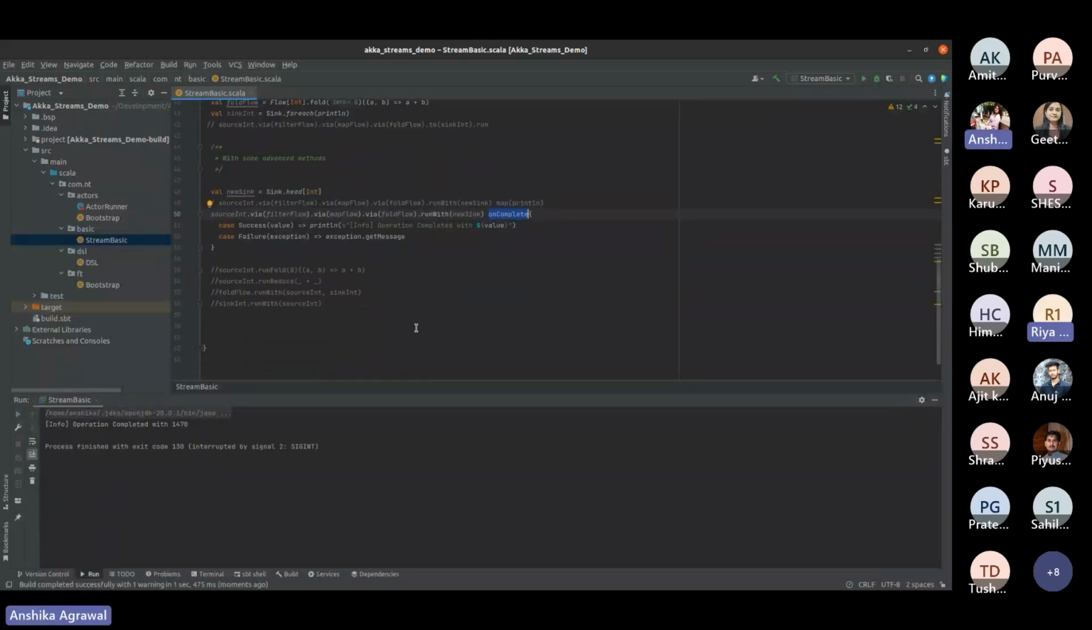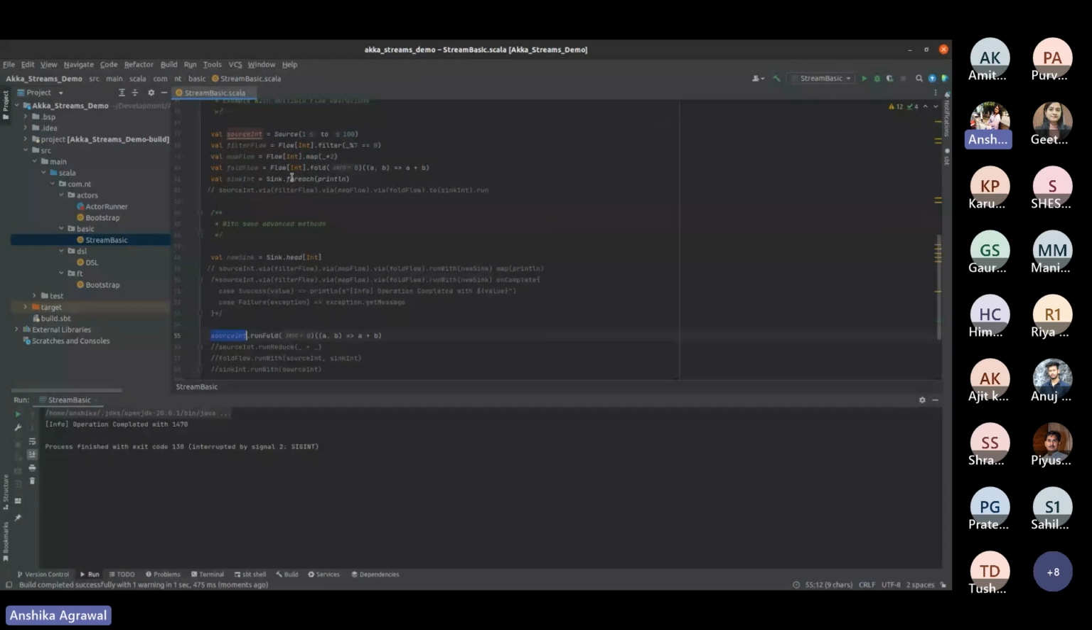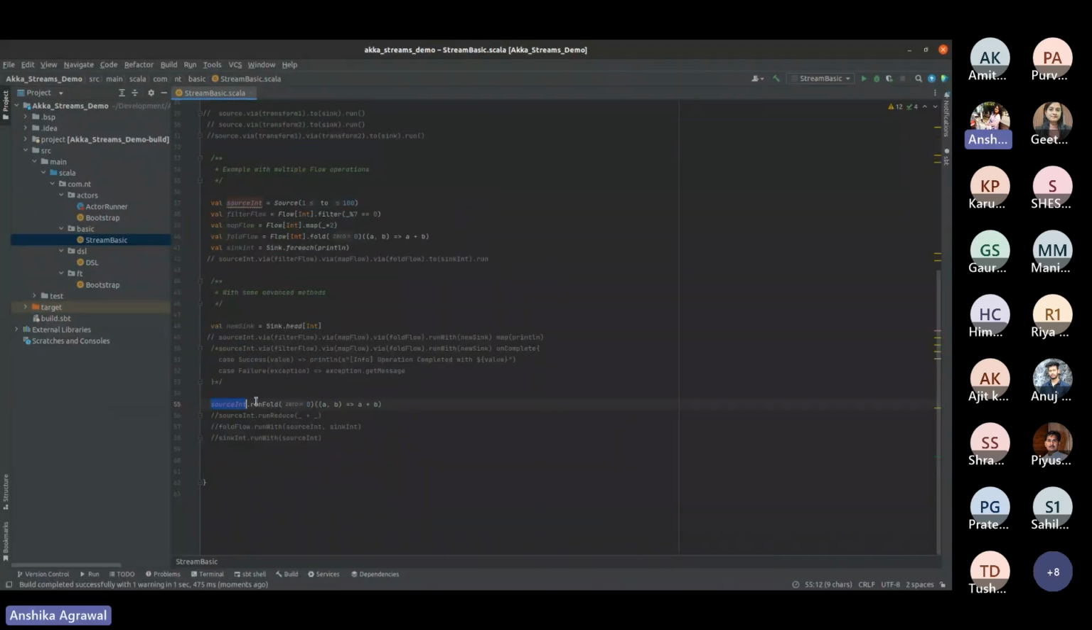Then moving forward, we have the source integer that we have created, and on that source we are applying the method runFold. Like we have seen the run method, we have seen runWith, now we are seeing runFold, and we are performing an operation to sum it.